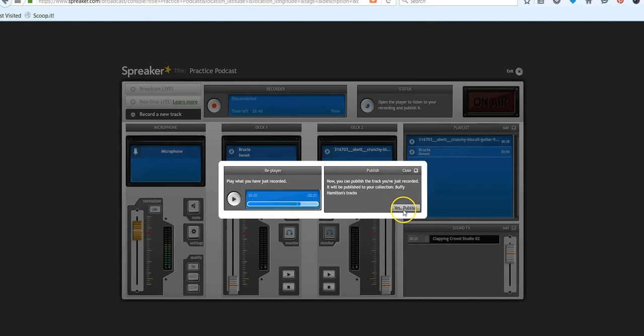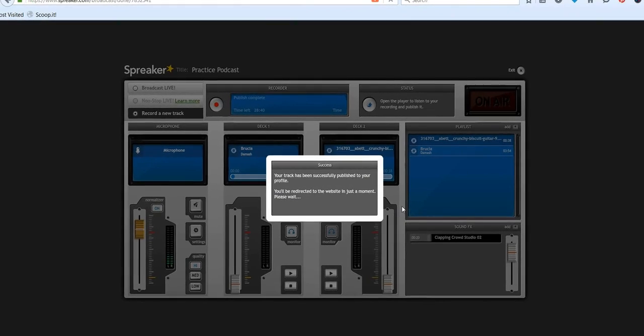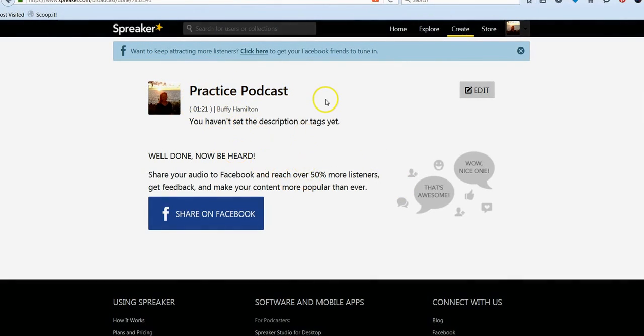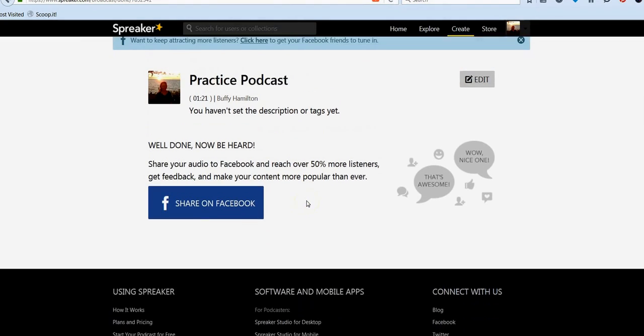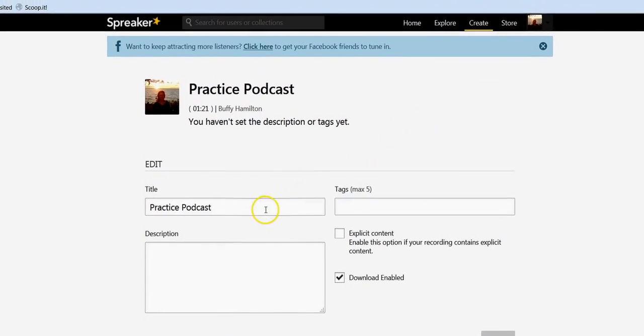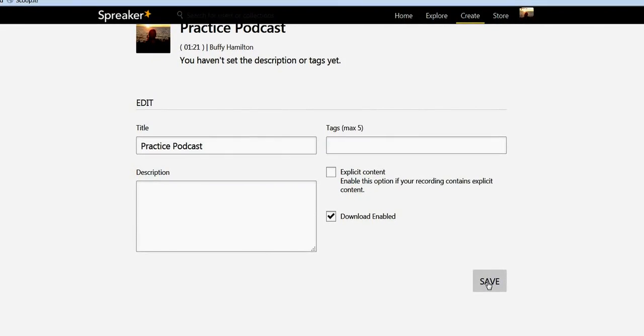Once you have done your recording, then you're going to select Publish. And it'll take just a moment to do that, and then it will go to your profile. It's published. Now we're ready to go. You could go in and edit that title if you wanted to do that. In this case, I'm just going to leave it as is.